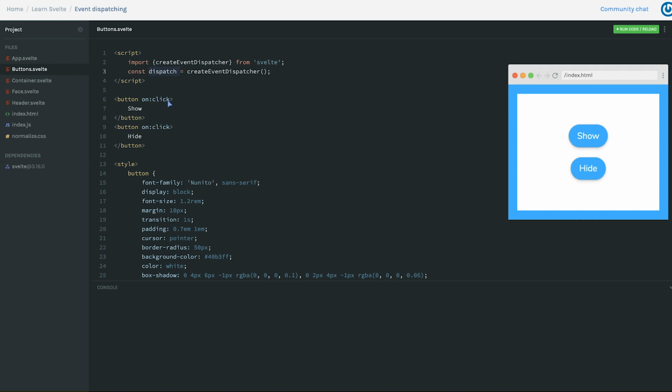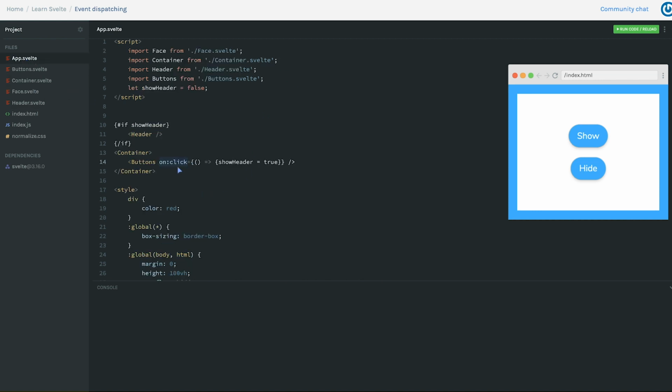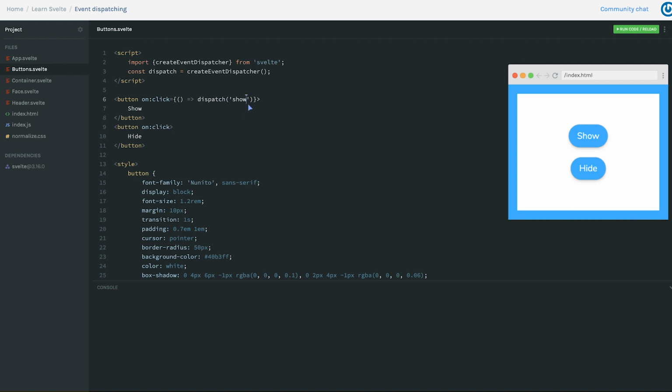So what that means is here, for example, on click equals. Rather than forwarding the click event, we're going to handle the click event, and it'll be a function that dispatches the show event. This can be whatever you want, and whatever you use there is what's going to be put right here. So on show, show header equals true. This will dispatch show, and this one right here will dispatch hide. Again, this can be any name you want. I'm just making these up, show and hide.